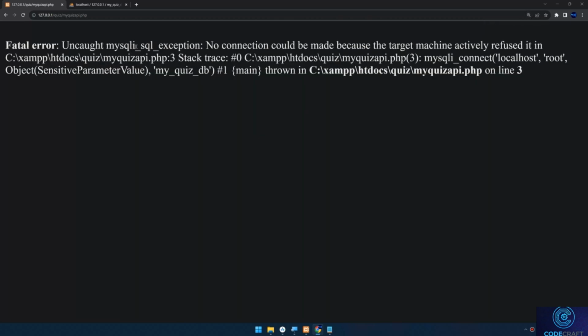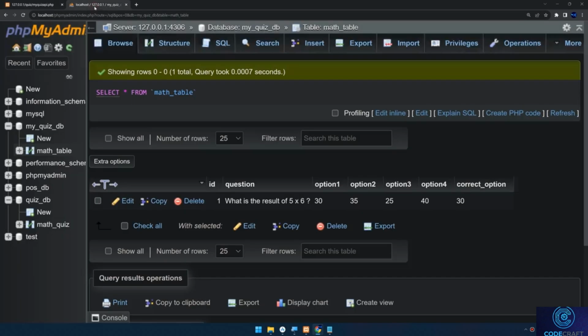Here we have an uncaught mysqli_sql_exception: No connection could be made because the target machine actively refused it. Since we didn't specify the port name, here we have port 4306.